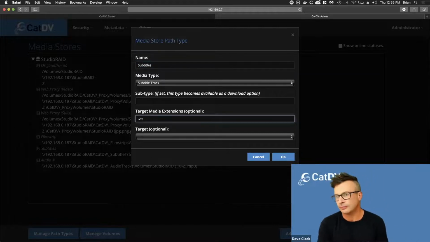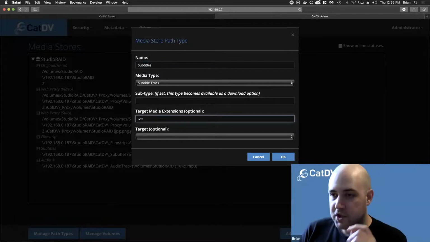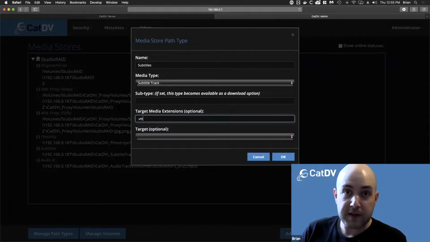Yeah, so just the way we are rendering video proxies, CatDV Worker can create the film strip proxies, you can make audio proxies, and you can use anything you want to make the VTTs.